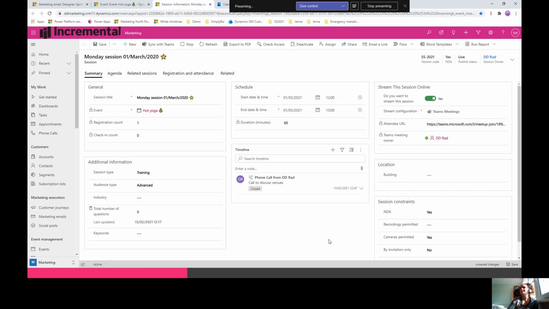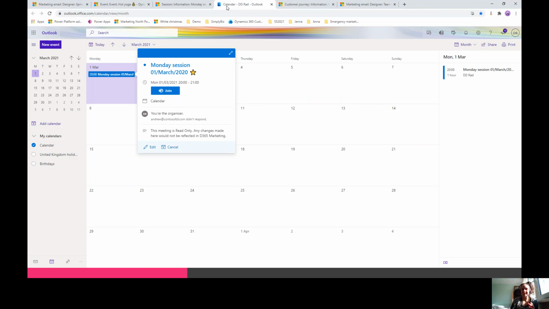Another thing that I wanted to show you is that magic button here that really helps Anna every time she runs her sessions. What that does is, once we sync it with Teams, that meeting or that session that we have created in Dynamics Marketing syncs through to our calendars, both our Teams calendar and our Outlook calendar, which is really handy because you have everything in a single place.